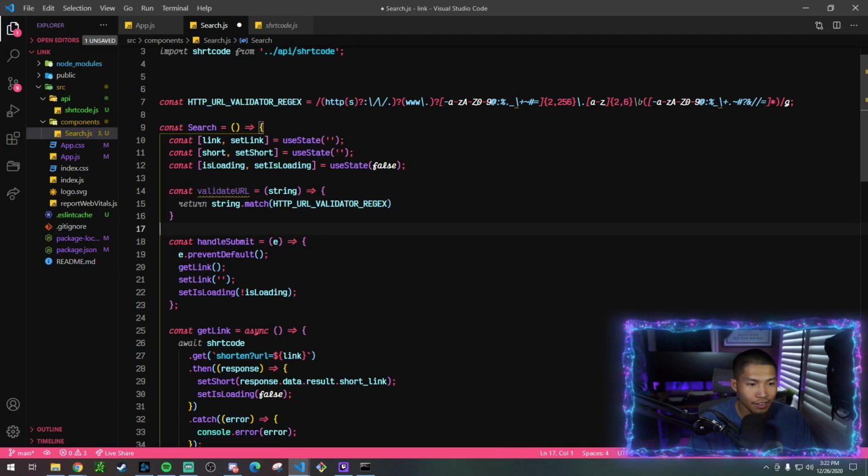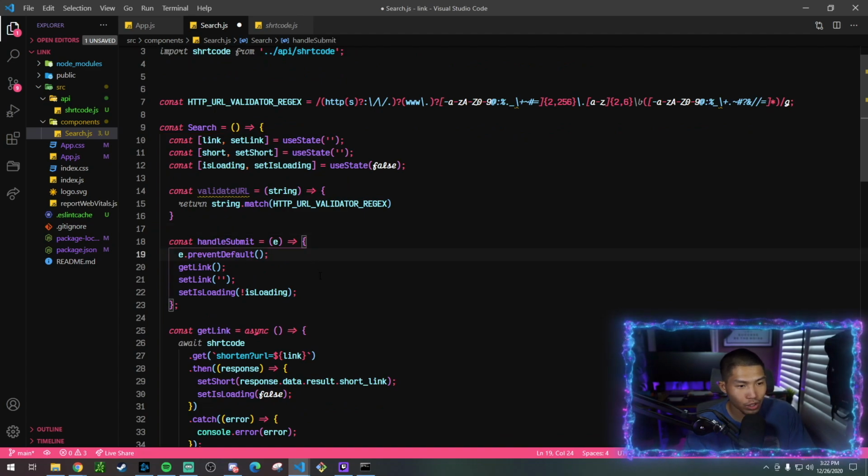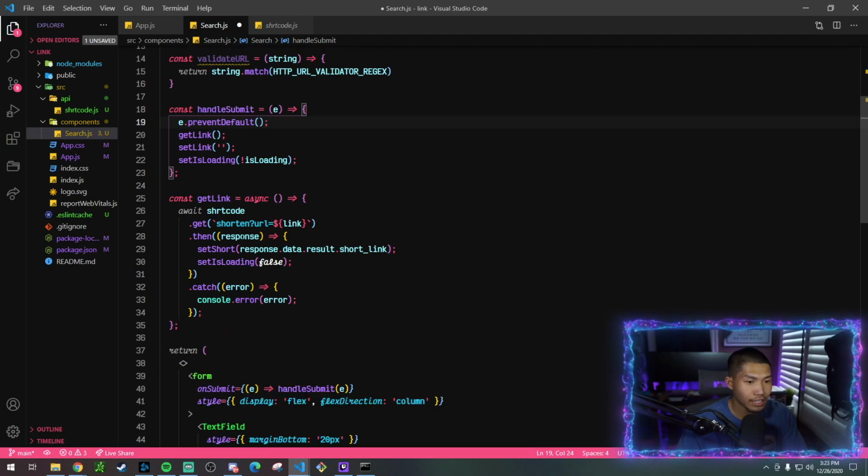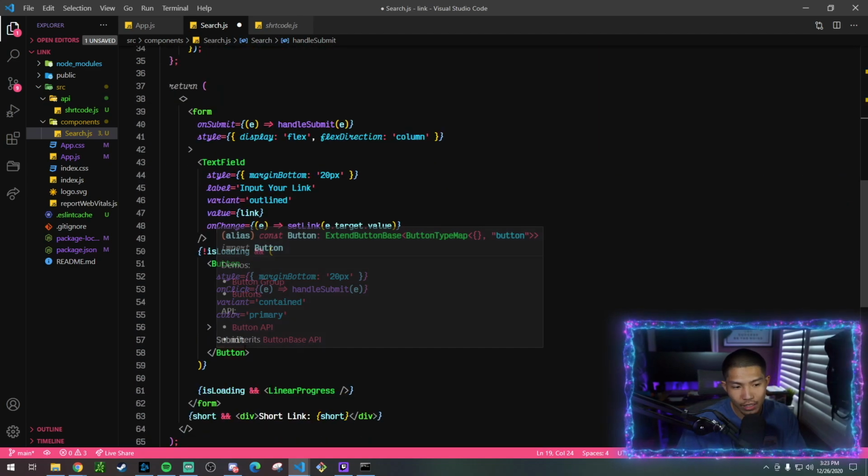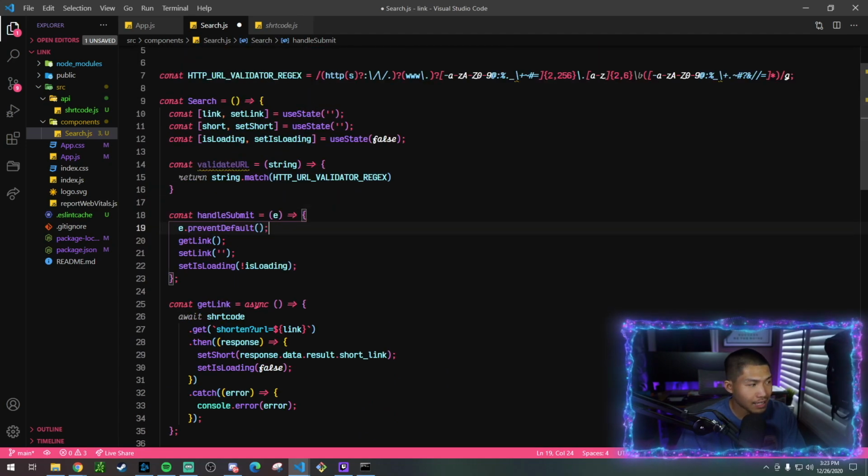Okay, so inside of our handle submit, we are going to refactor this now in order for us to actually have this work in tandem with everything else. Because handle submit is what gets called either when we submit the form or if we click the button. If that happens, instead of just calling get link, we're going to put a conditional here.